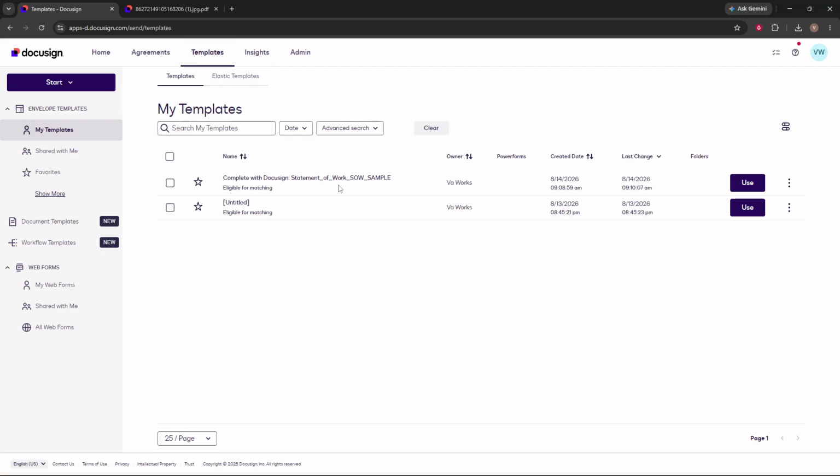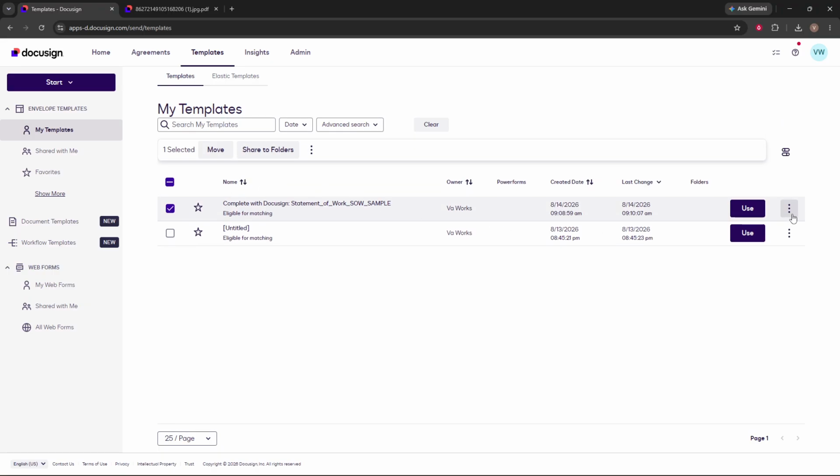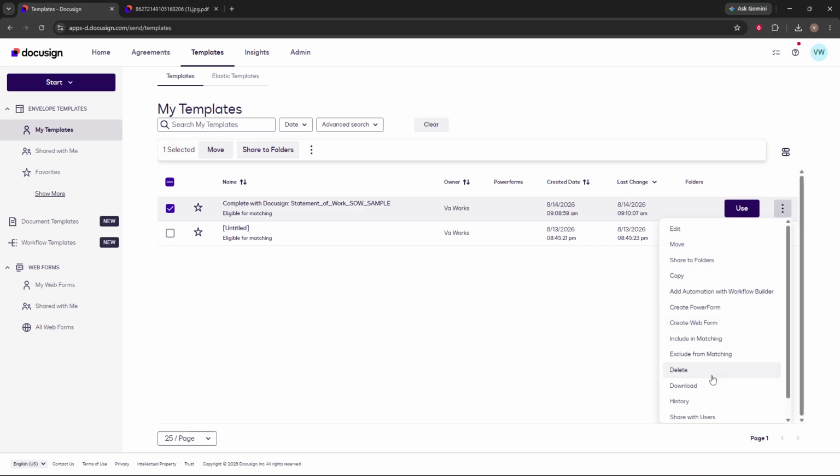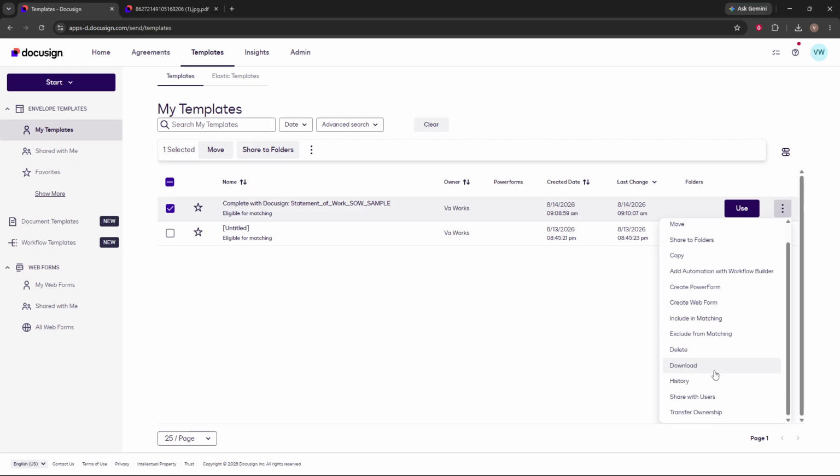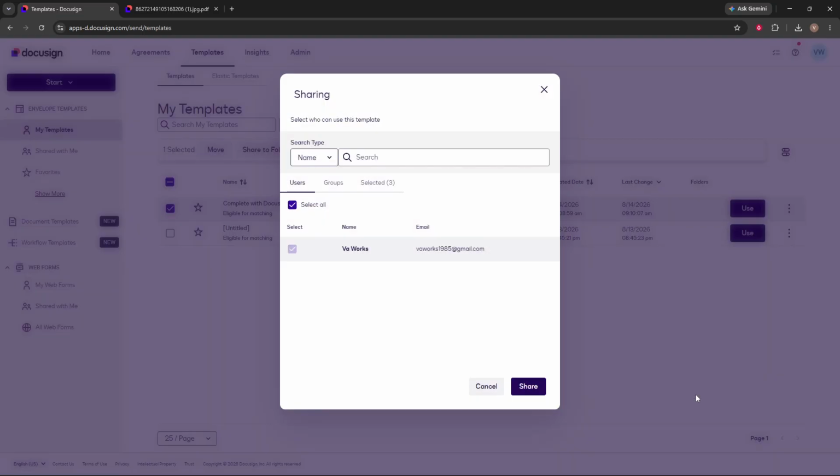If you have a lot of templates saved, it may help to quickly scan the list and confirm the template name before moving on. After you've found the correct one, select the template to open its available options. From there, choose Share or Share Template, depending on the version of DocuSign you're using. The wording can vary slightly, but the purpose is the same. You're opening the sharing settings for that specific template.